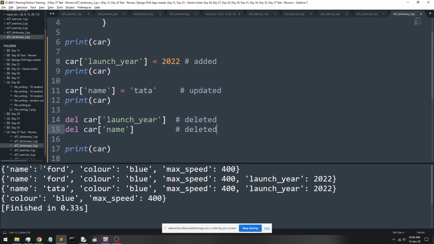Now initially the dictionary is with three keys, and then we added one key, now it has four keys. Now we have updated one key, Ford into Tata, and then we have deleted the two keys. Now what happened? It is only with two keys. Please note it down. In a dictionary, adding is possible, removing is possible, updation is also possible.